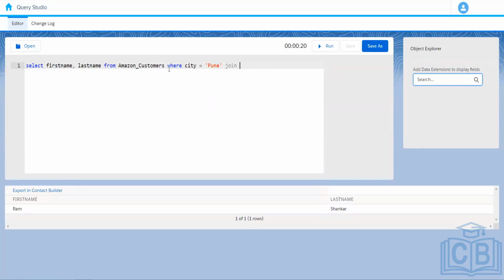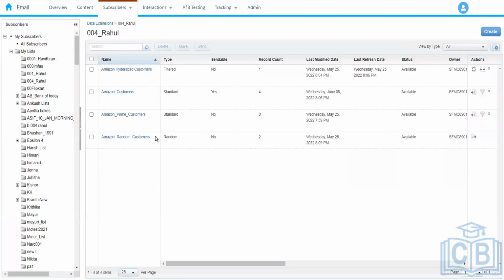Now let's see this first. You want to join two tables. You will say Amazon customers, and you want to join it with Amazon product customers.